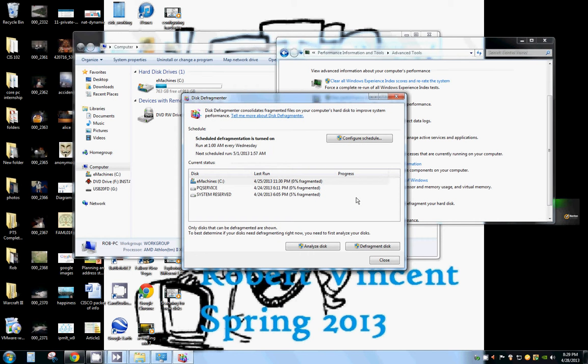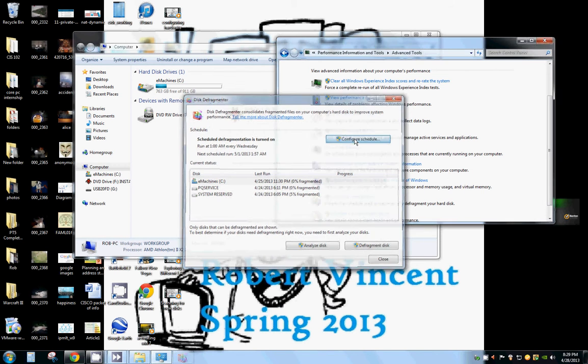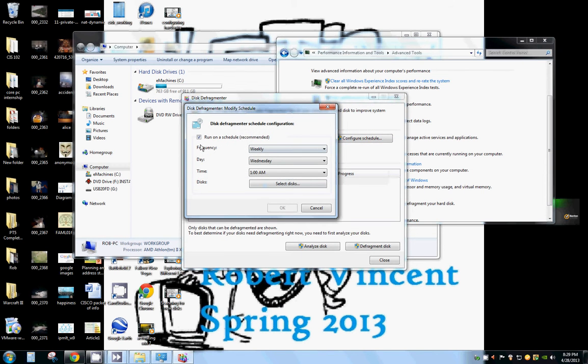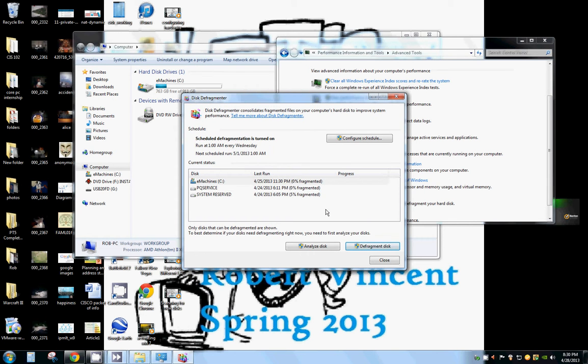We're going to click the configure schedule button to open the disk defragmenter schedule and edit it. I want mine done weekly, every Wednesday at 1 a.m. I'm usually asleep, so this gets done regularly. That's more than enough for a home PC, so I'm going to go ahead and continue on that schedule. You can edit your schedule from there.